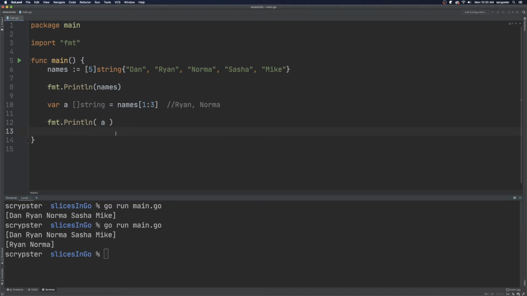So a slice doesn't store any actual data. It's just a window to an underlying array. So our slice right here, variable a, doesn't actually store data. It's just providing a window to our names array and saying, just show me it from position 1 up to position 3. So by changing the elements of the slice, we'd actually be modifying the elements of the underlying array.